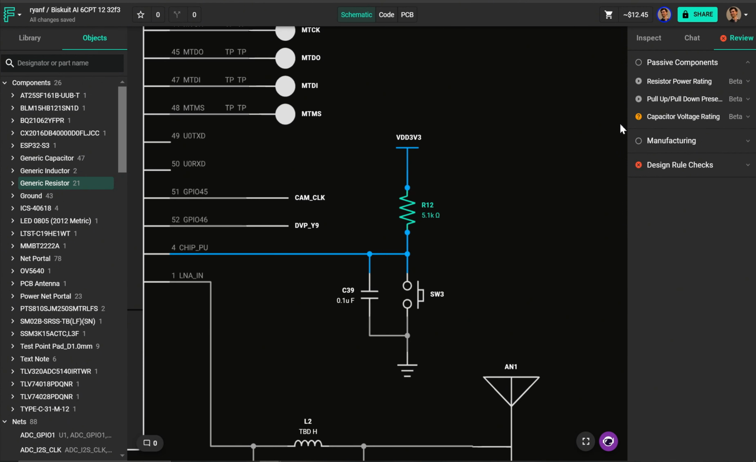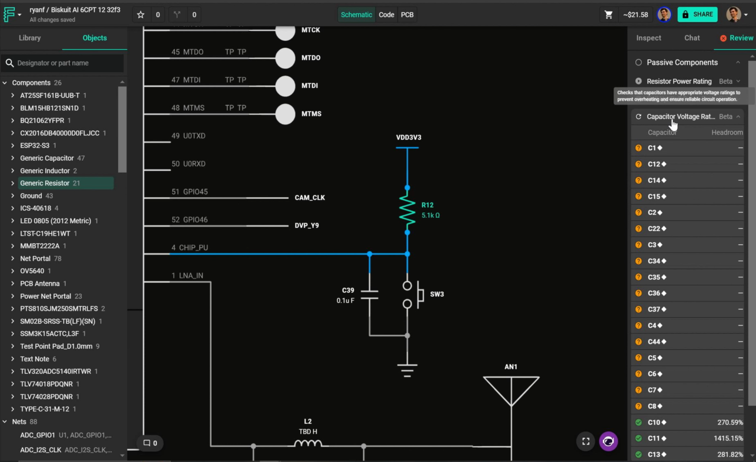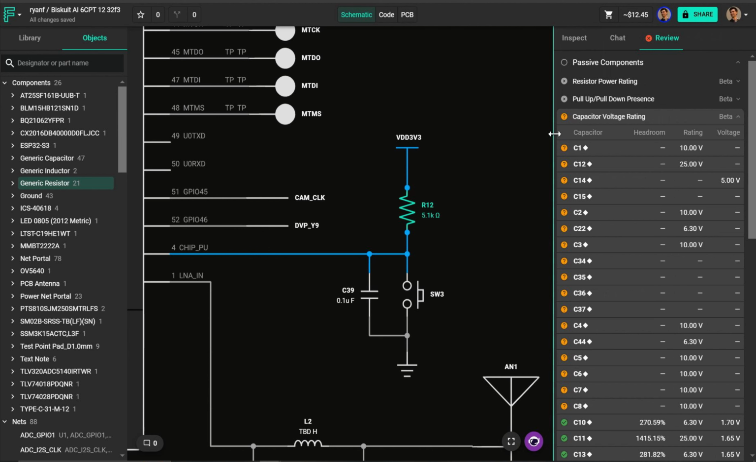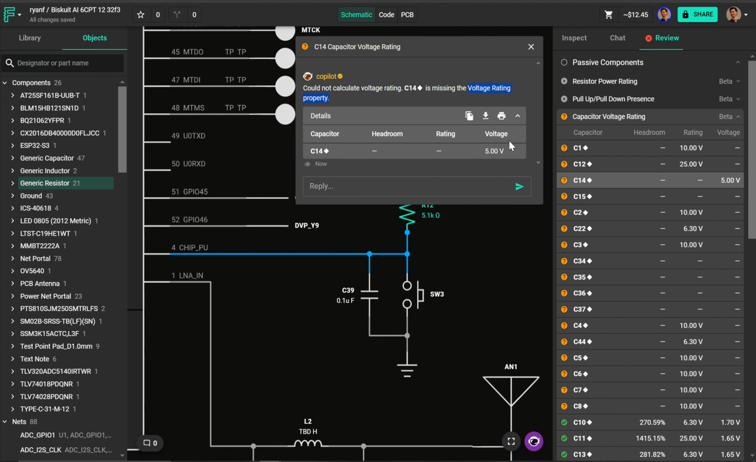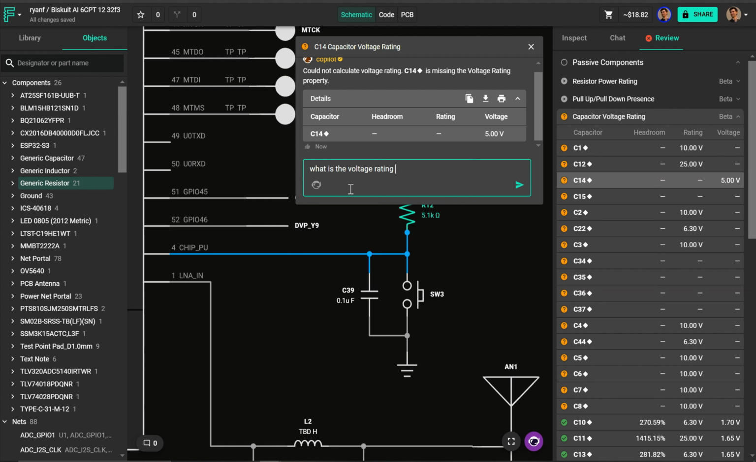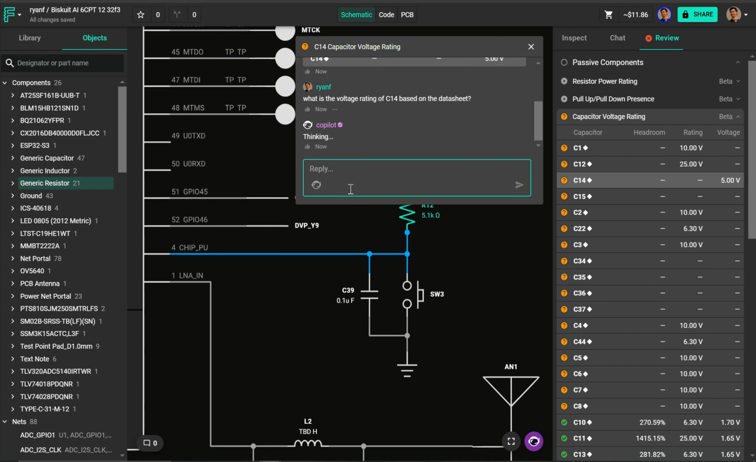After the review finishes, I expand the tab to see the results. Since this is still in beta, I quickly confirm each review seems correct based on the immediately accessible table. Then I focus on any error or uncertain results. For instance, on C14, I see both a missing voltage rating for the capacitor and operating voltage for the net. Luckily, I can just ask Copilot to dive into the datasheet of the capacitor and extract the voltage rating for me.